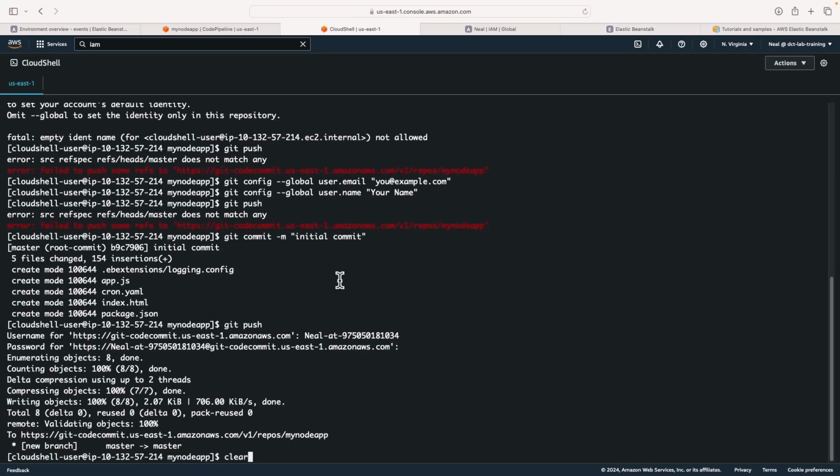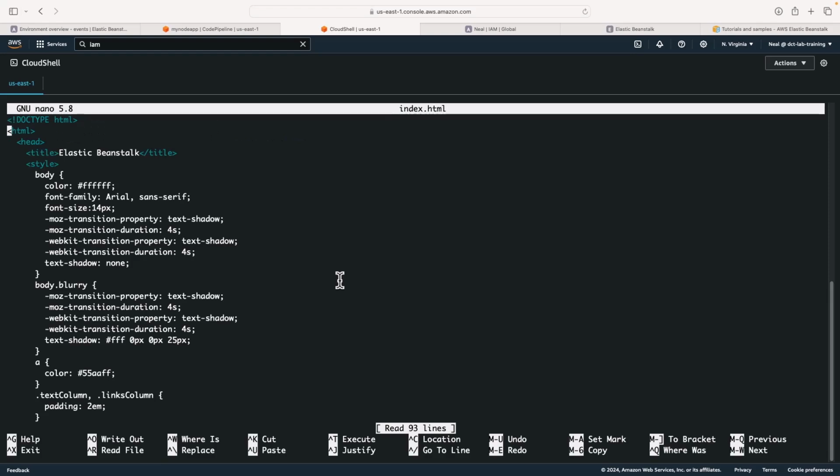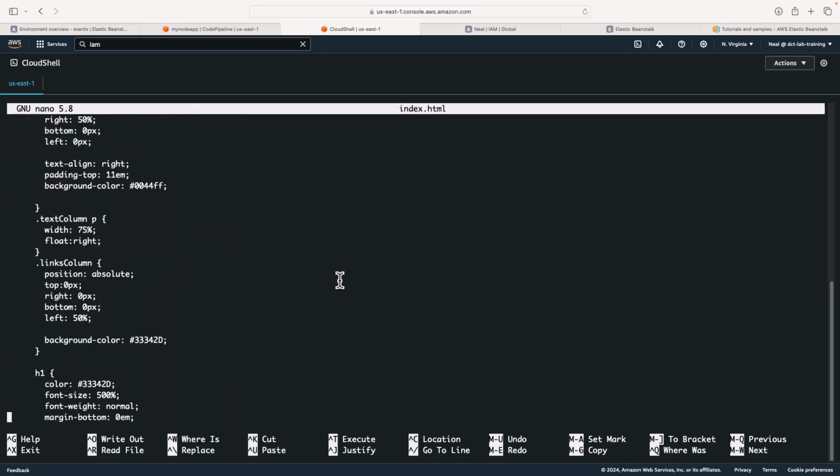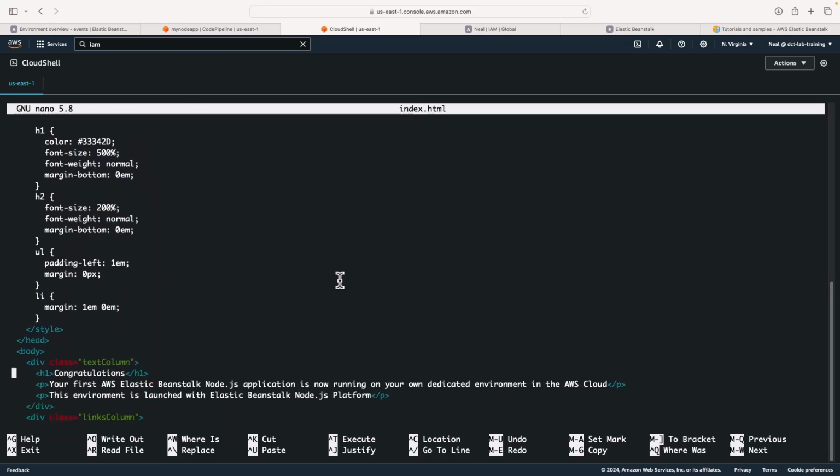And I'm going to clear screen again. Let's nano the index file. And let's just change something else and then push this through. So we can see it now happening in real time straight after I've made the update. So perhaps rather than congratulations, I'm going to change this message to hello Neil.